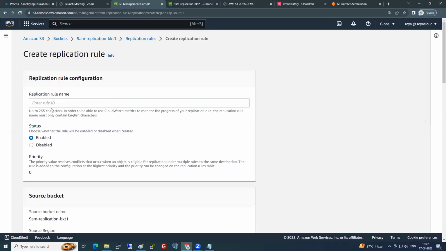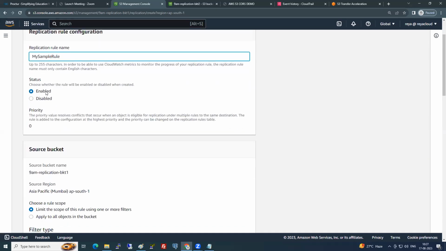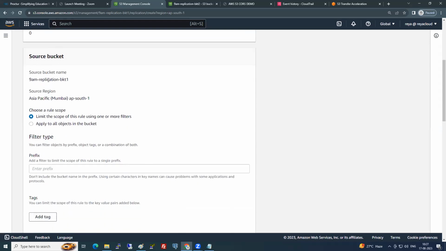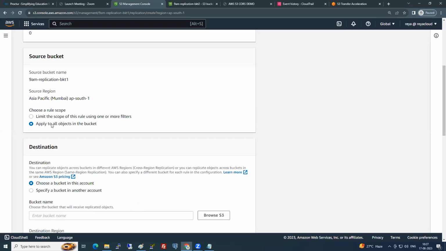Replication rule, rule name. Give some name, let's call it my sample rule. Status, enable it. Now the source bucket. Which is our source bucket? The replication bucket one, which is in Mumbai. And for replication, you want to do it for the entire bucket or for a particular prefix? It's up to you. For now, I will go for the whole bucket.